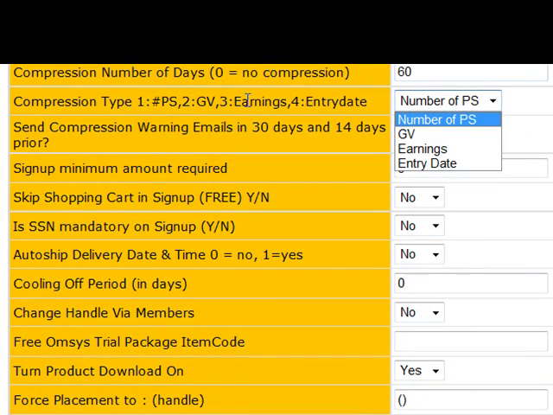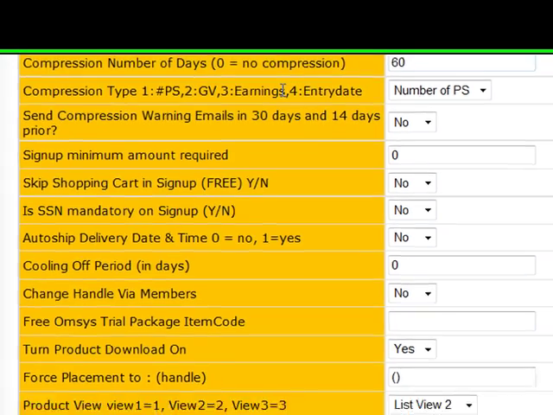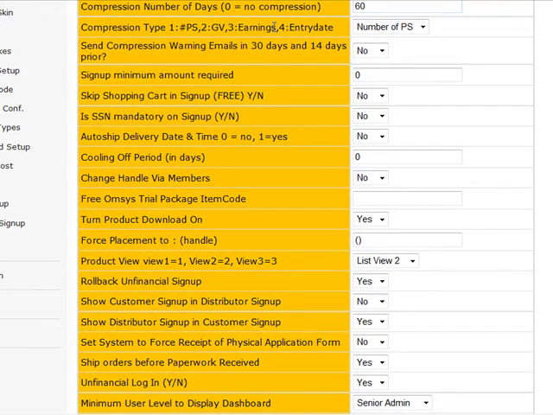Then compression type. This is basically saying, okay, what kind of compression do you want to use? We recommend the top one, which is number of personally sponsored. So in other words, when a guy who had 5 guys under him is about to be compressed, we need to decide in the system what's going to happen. Normally a guy who has 5 guys under him gets compressed, he disappears, and one of his 5 guys will move up and inherit the other 4 guys. Okay? So a lot of companies in the old days would say, well, whoever signed up first moves up.